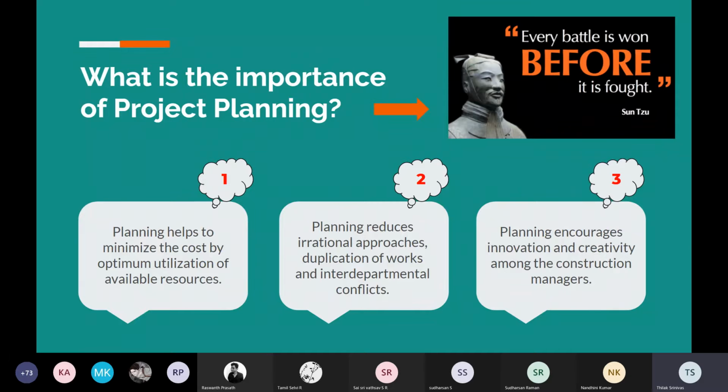Now, reason number 1. Planning helps to minimize the cost by optimum utilization of available resources. Not every time do you have the resources that you need. So if there's any lack of resources, construction planning or project planning helps you to minimize the cost by efficiently using the available resources to the best extent.